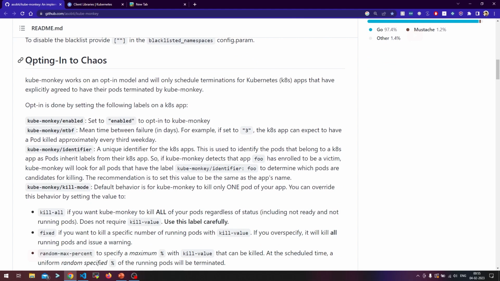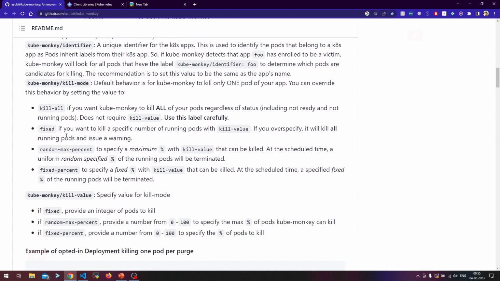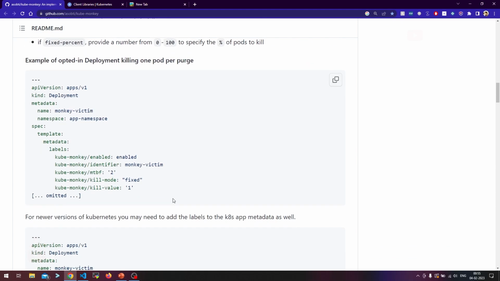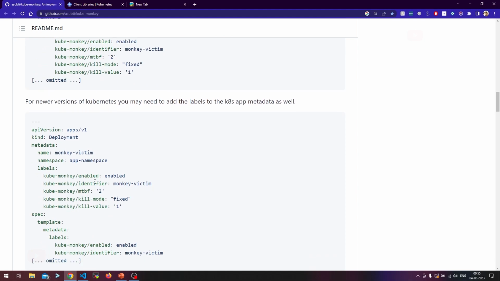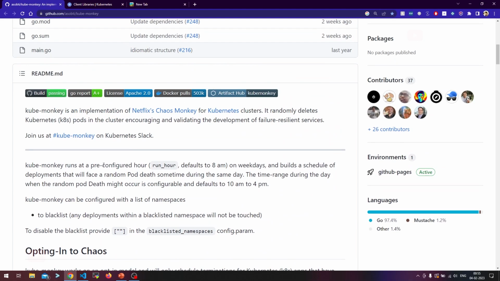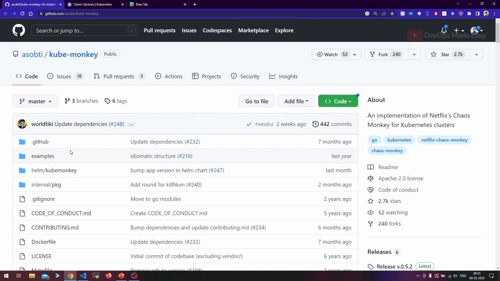And also this kube-monkey will only delete pods if those pods have this label, that is kube-monkey/enable is set to enable. Only then can kube-monkey actually terminate it randomly. And also there are some other modes as well. You can see here all are configured through labels only. So we are not going to see anything from this repository because we are going to make everything from scratch.